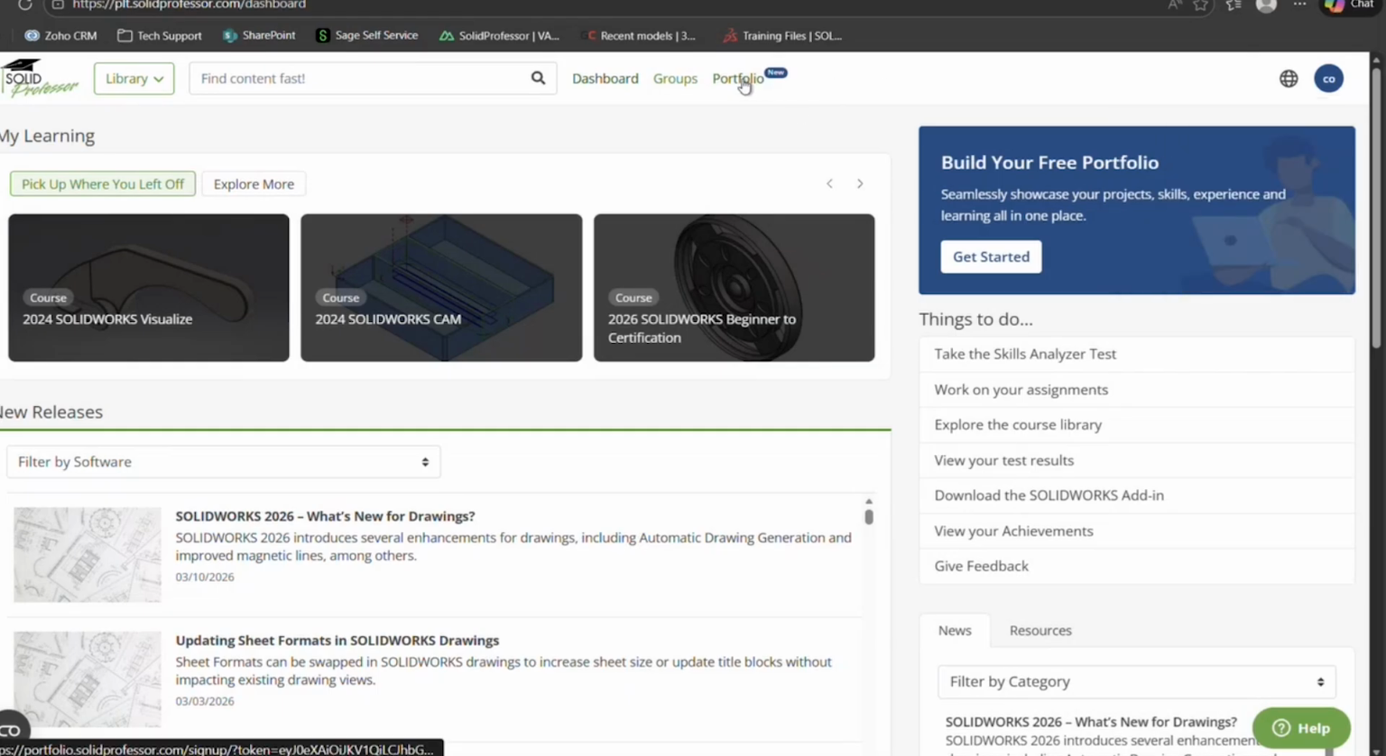On more of the left-hand side, you'll see that there's a tab for your portfolio, your groups. Your groups is also where you can have access to your assignments. And then, of course, your dashboard, which is the page that is currently active. Then we have our search bar, which is pretty straightforward, and we have our library.